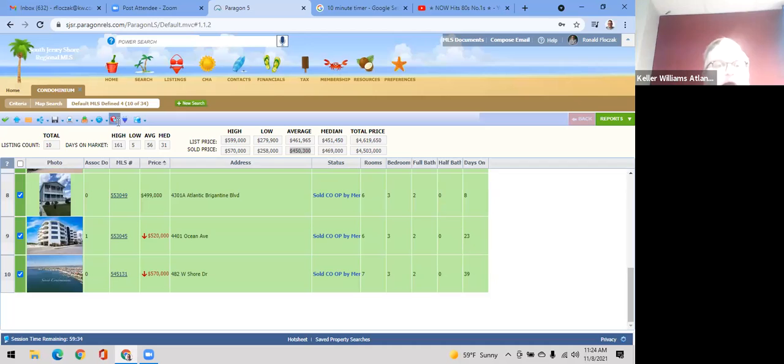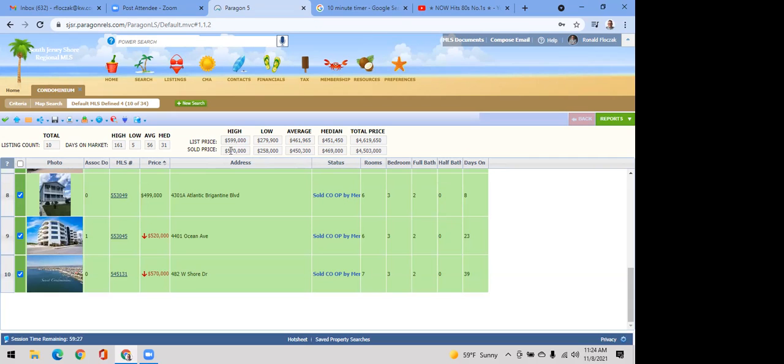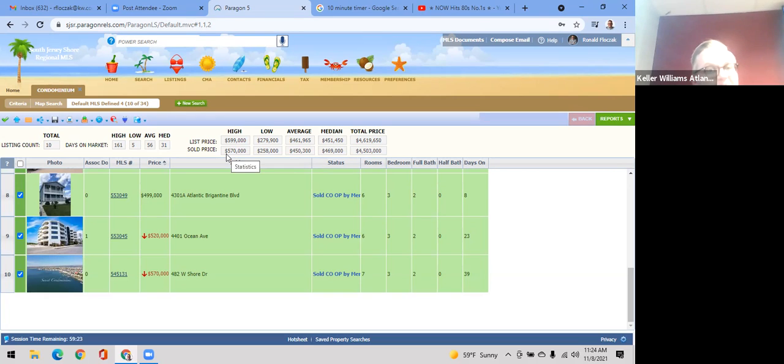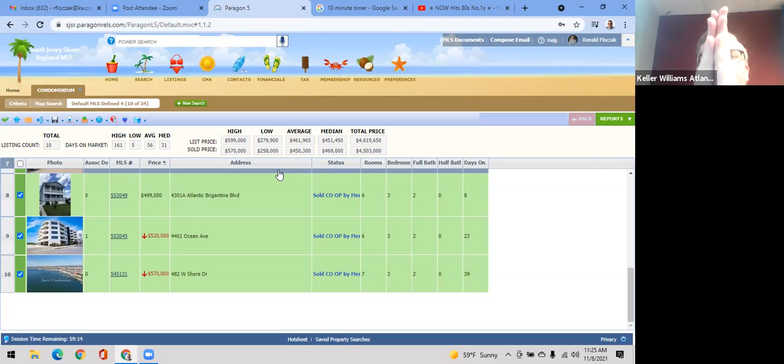Okay. So I've already reduced my average sales price to 450. I can see that my highest sold price for a comparable is 570 and my low is 258. Believe it or not, when you're on the island, you get these crazy numbers. On the mainland, they're a lot closer. I'm showing you Brigantine just because I'm having you meet me in Brigantine next week. It's a little different, and I'm going to tell you how different it is on the island.